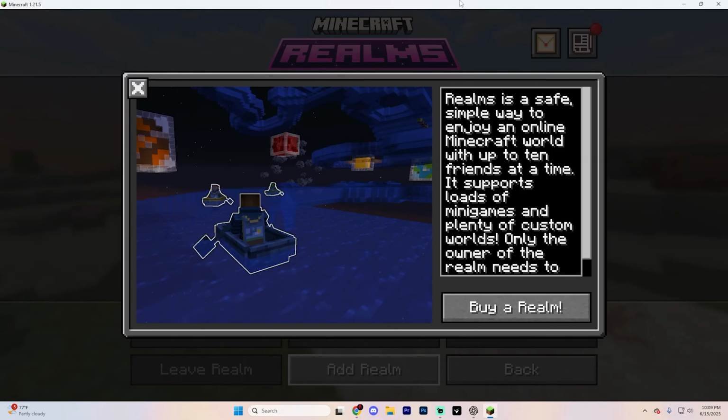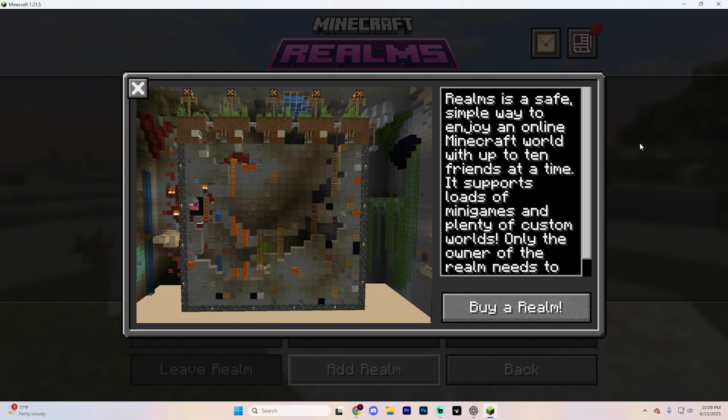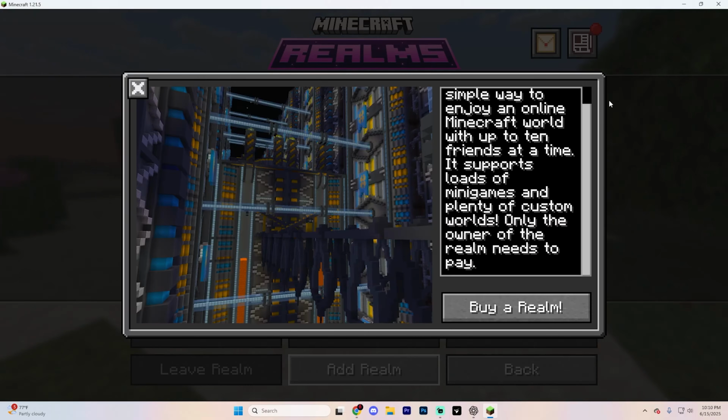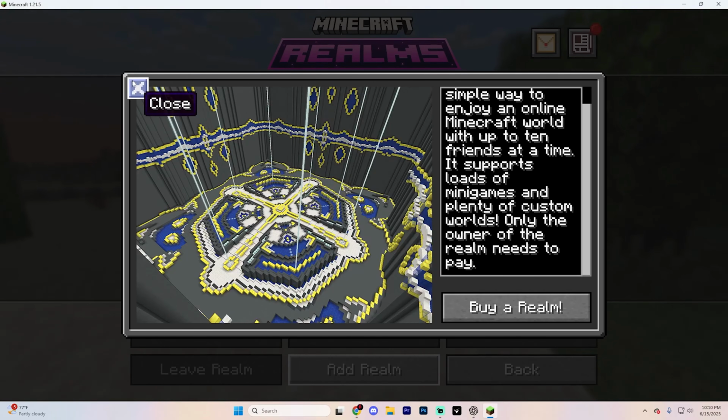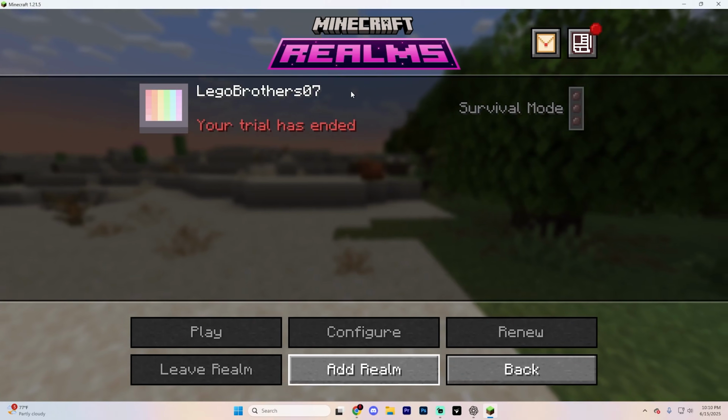Now, realms are a safe and simple way to enjoy Minecraft online in a world with up to 10 friends at a time, and it also supports a ton of minigames and plenty of custom worlds. On top of that, only one person needs to pay. So technically, if you all could split it, that'd be a really good way to only have to pay $3 per person if you wanted to do something like that. But it's completely up to you how it works.